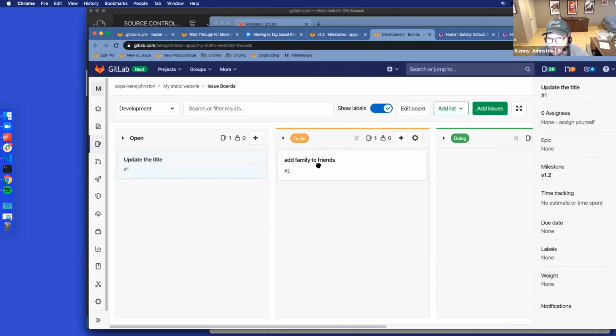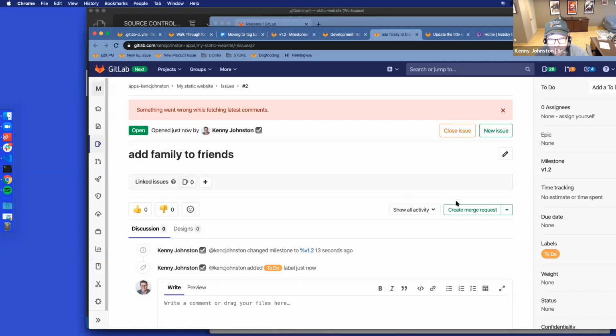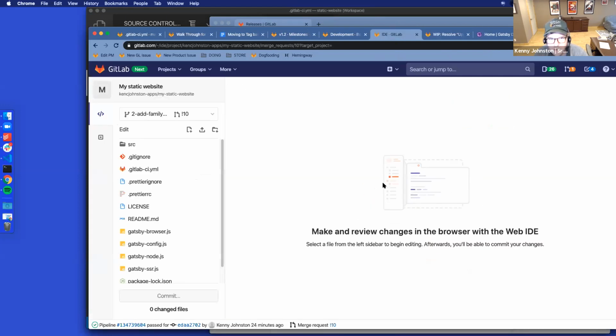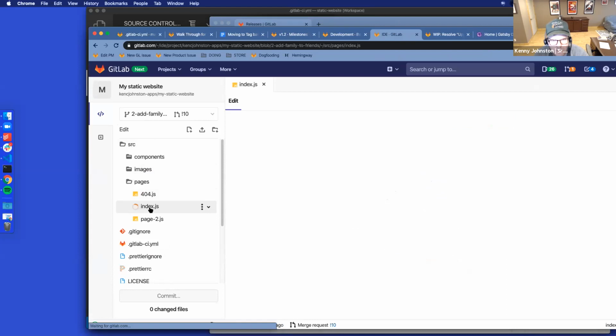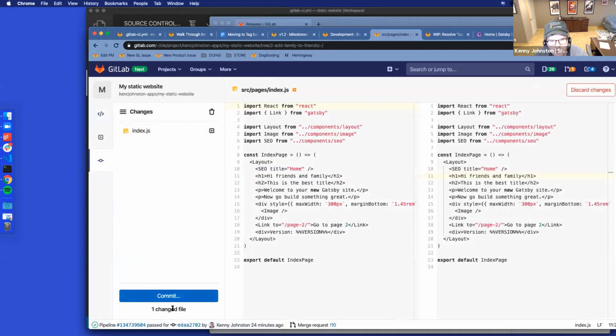I'm going to move them to do. Open them both up, start merge requests. Open the web IDE. So this was add family. That is in source, pages, index, hi friends and family. I'll save that in edit mode. Go to commit mode. Yep, I got that one.